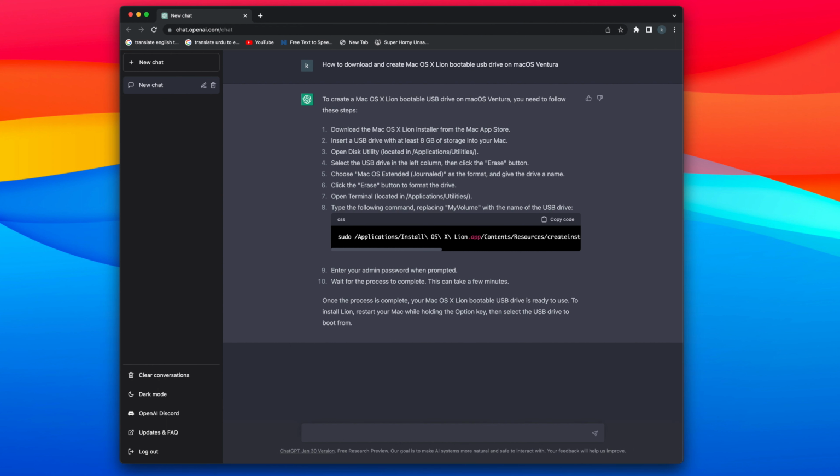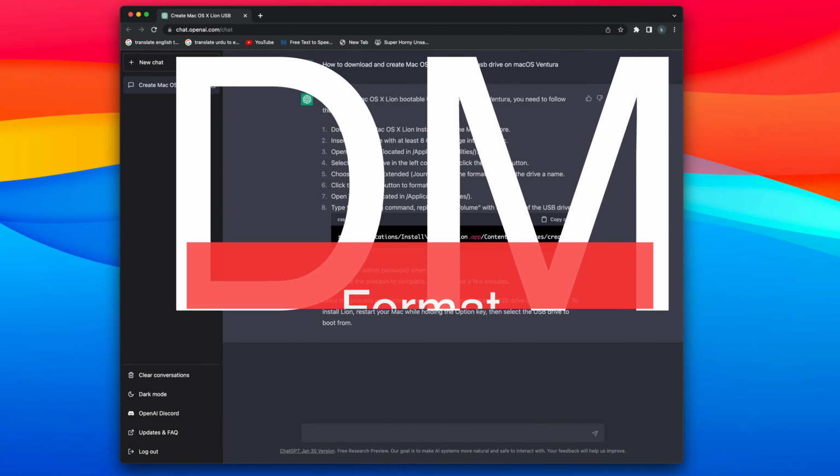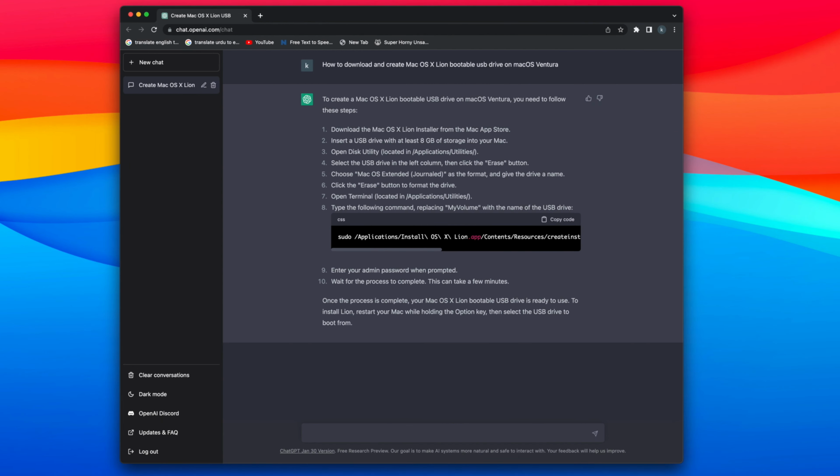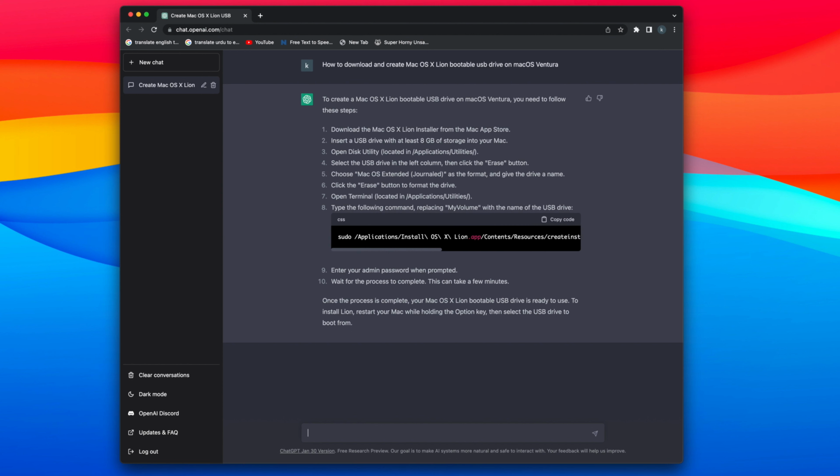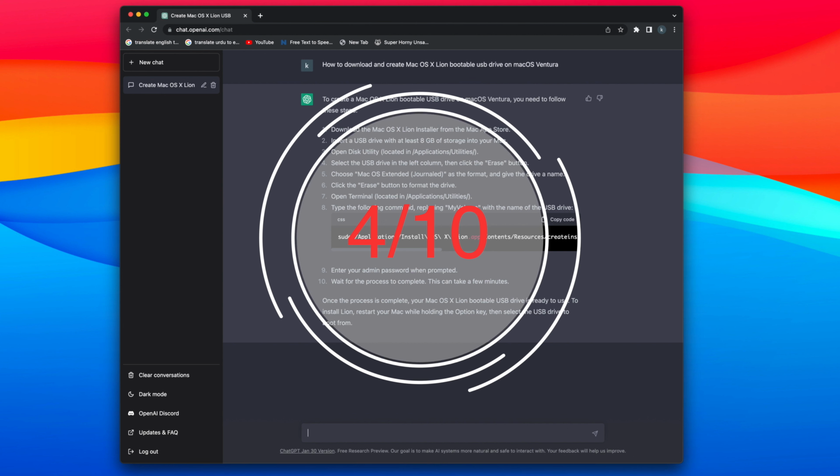The answer is pretty good, but not accurate. Because the macOS X Lion installer is not available on the App Store, it's available on the Apple website. Also, when you download this installer from Apple's website, it is in DMG format. This DMG file contains a PKG file. And you must install this PKG file on your Mac to extract the macOS installer app from it. All important steps are missing, so I would rate this answer 4 out of 10.